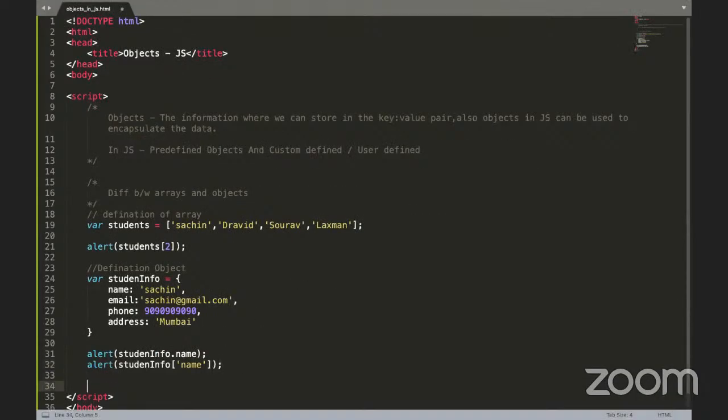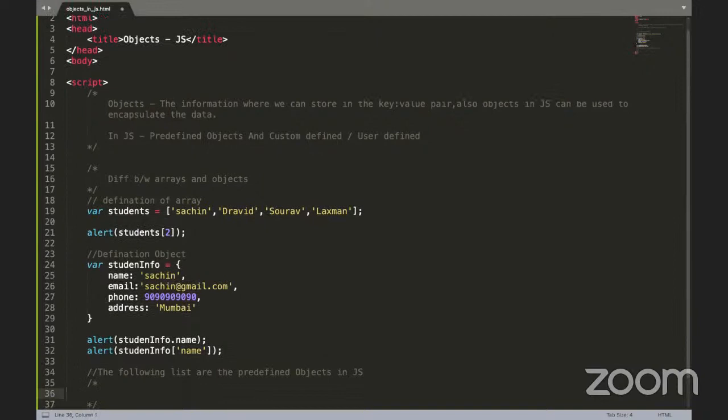The list of predefined objects. The following list is the predefined objects in JavaScript. In every language, predefined concepts allow you to make use of them, and you can also construct your application.